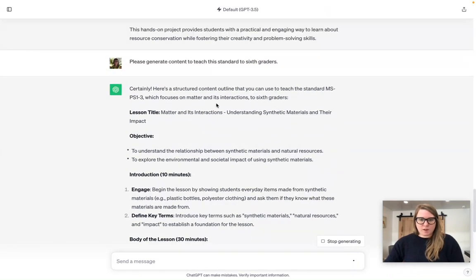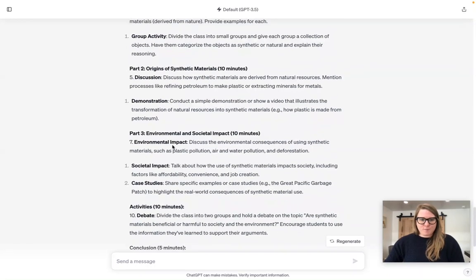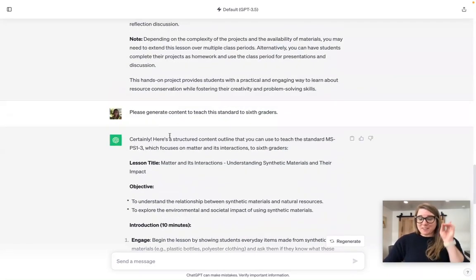Oh, interesting. Okay. So it didn't quite do what I wanted it to do. It gave me another lesson plan. So this is a great learning time. I actually love that it did this because I can show you how I can fix it. So it didn't understand what I said about generate content. So I'm going to go back up to that prompt right here.